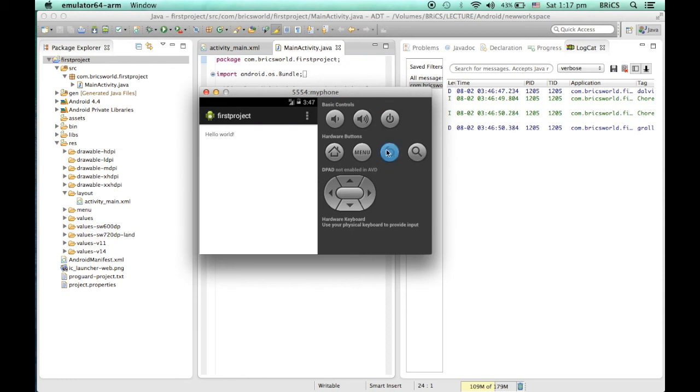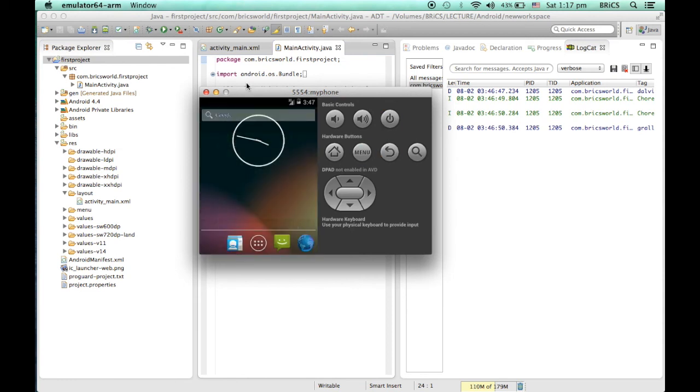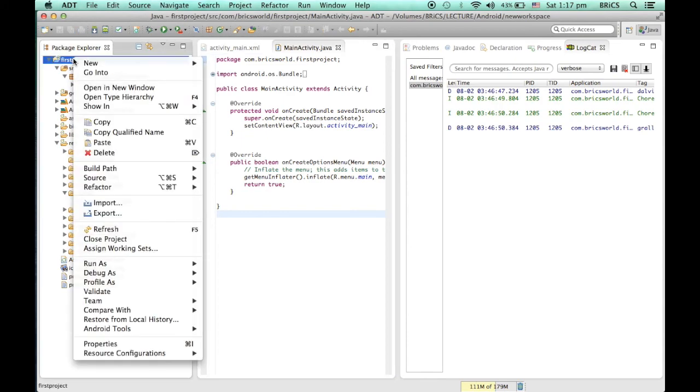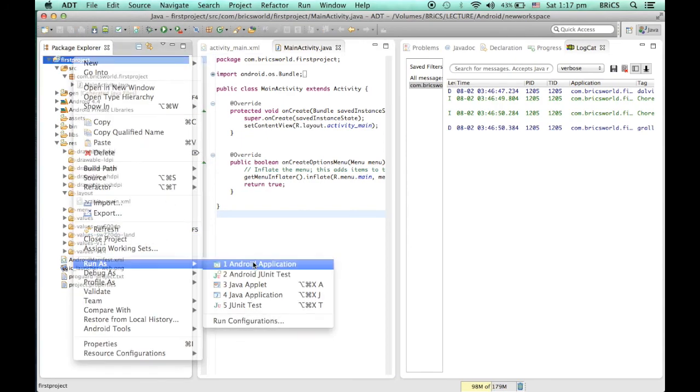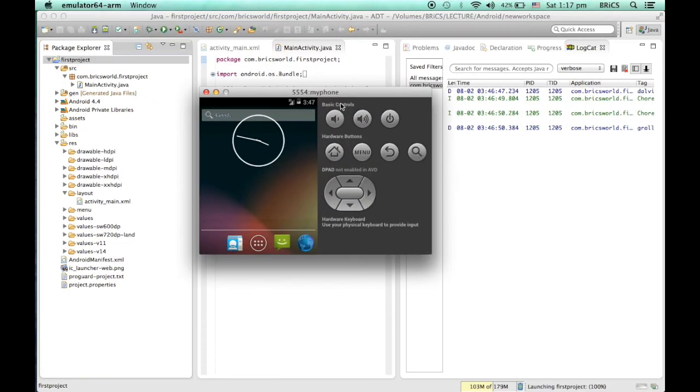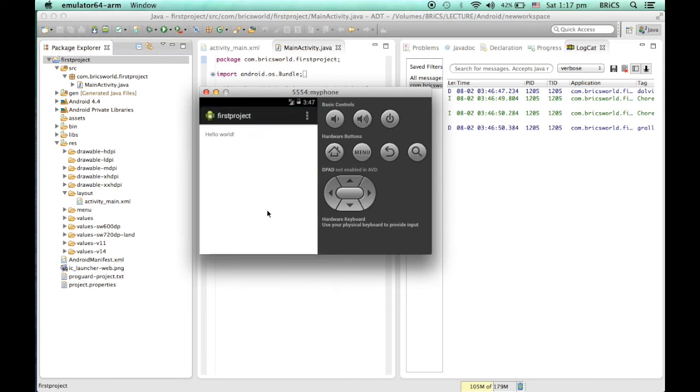Nothing is written on this project, so this is just hello world. Close this project, and if you want you can run it again. Right click on first project, Run As, Android Application, and go to this. So as you can see here it's trying to run, and once it's ready, it's running hello world.